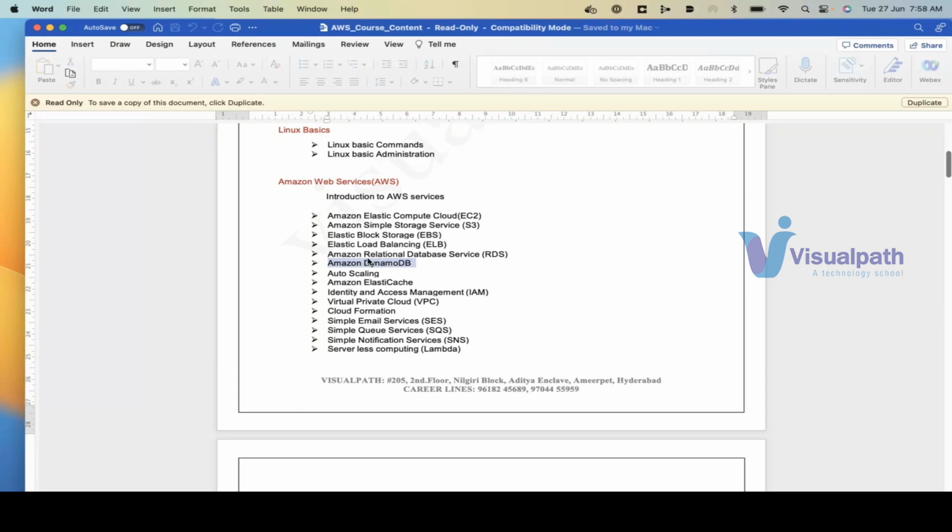And the autoscaling concept is mainly for server management, and elastic cache is mainly for temporary memory management. So we'll see detail about elastic cache. Now you won't understand what the purpose is, but I'll tell you the detail about this elastic cache.